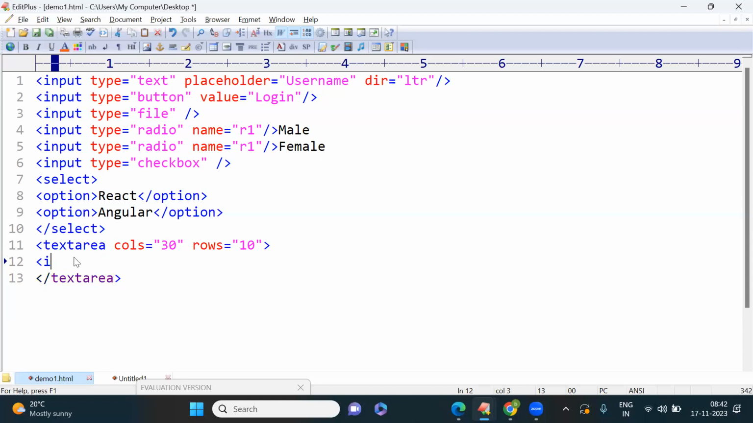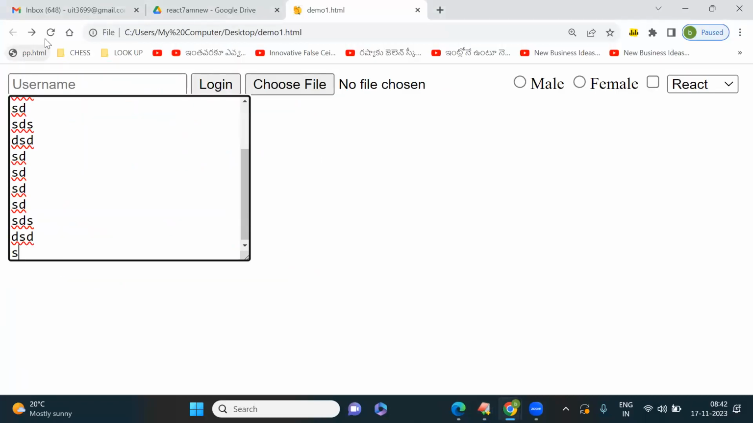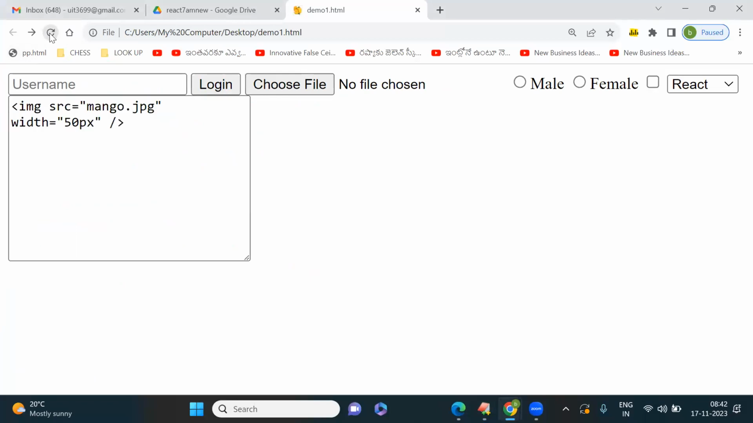In case I place an image, with source equal to mango.jpg and width equal to something like 50 pixels, then are you expecting an image control or the same text inside the text box? It will not display an image control. It displays the same text line.